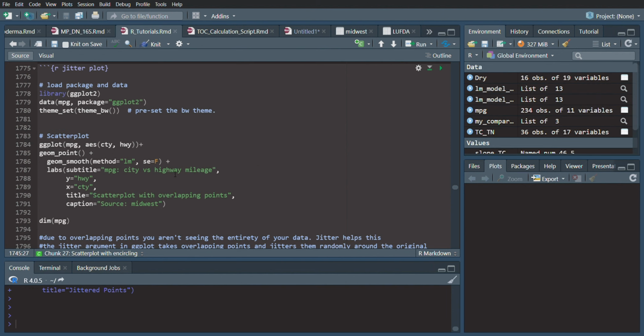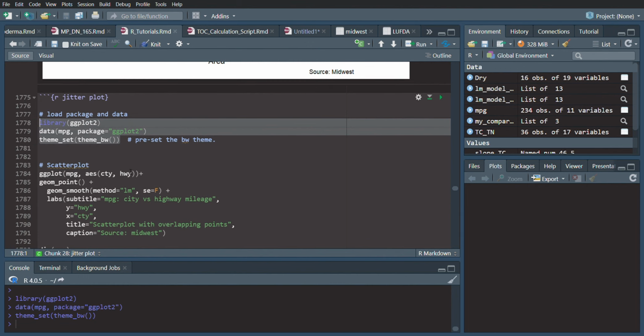well. Okay, today we're going to focus on a jitter plot and how we can manipulate our data so we can see every point and eliminate overlapping data. You will need Ggplot. We're going to be using the MPG package, and you're going to set your theme to theme BW. If you run these three lines, we can get moving.